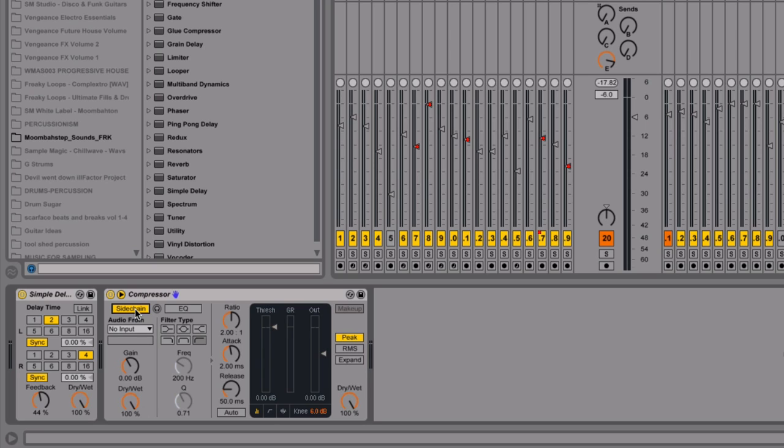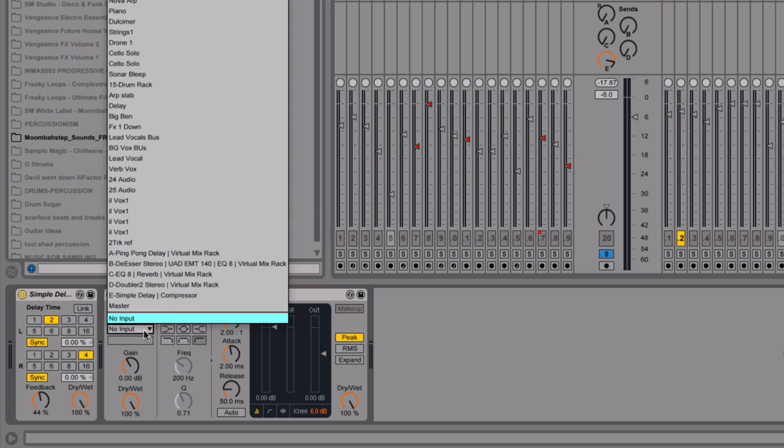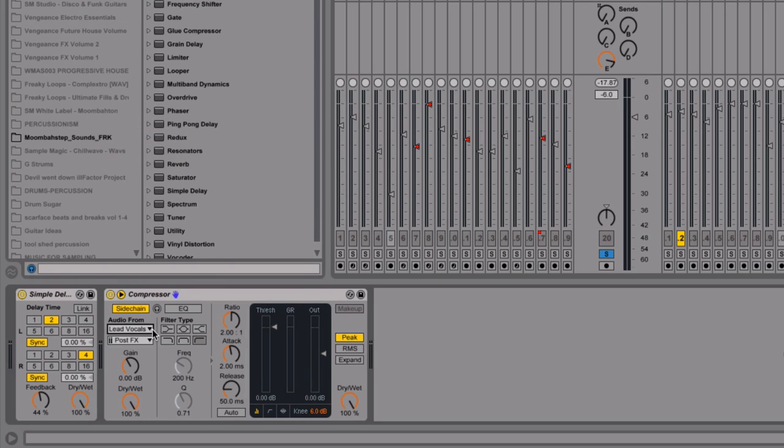So let me solo the vocal, and I'm going to show you what this looks like. As you can see, the delay is blurring the live vocal, or the dry vocal. So let's choose under the sidechain, we're going to choose audio from, and here I'm going to choose the live vocal bus. That's the track I have all the vocals going through, in this case just the lead vocal. So live vocal bus, and we're going to leave it post effects.